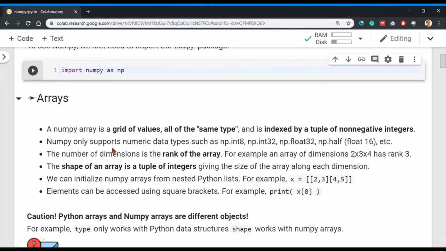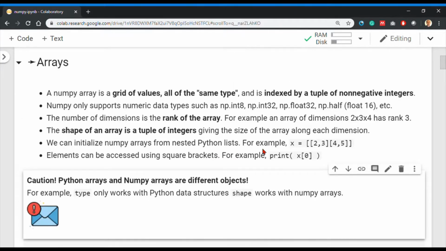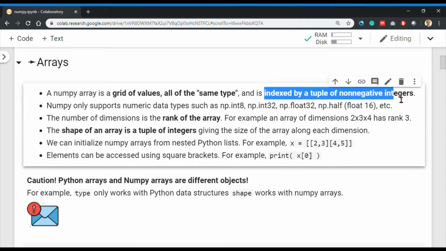And let's talk about how NumPy sees arrays, or the arrays in the context of NumPy. NumPy sees that an array is a grid of values, and what's very important with NumPy is, unlike a Python list, in NumPy all variables and all values must be of the same type. They can either be int8, int32, float32, etc., but they all have to be of the same type. And just like any other arrays, NumPy arrays are also indexed by a tuple of non-negative integers.